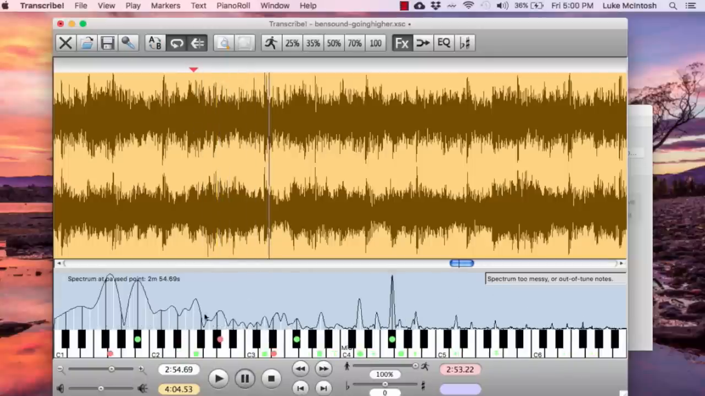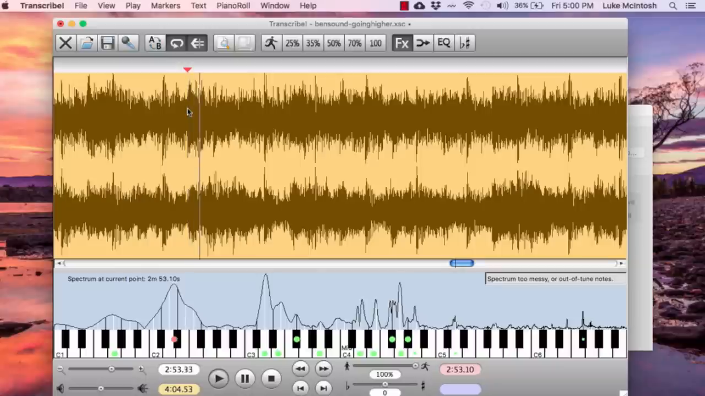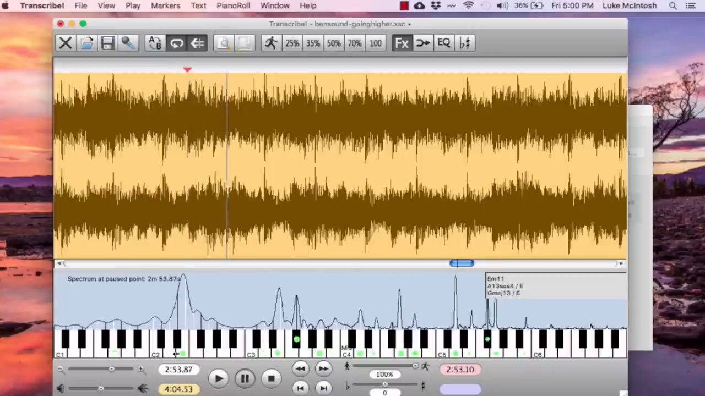So we've definitely got a big spike at this E right here, which means it's a good chance that the note we're actually playing was an E. Chord guesses are E minor 11, A13 sus 4 over E, G major 13 over E. Again, it's a pretty good chance that we did well in guessing that E right there. Perfect, yeah? So let's go to the next one.